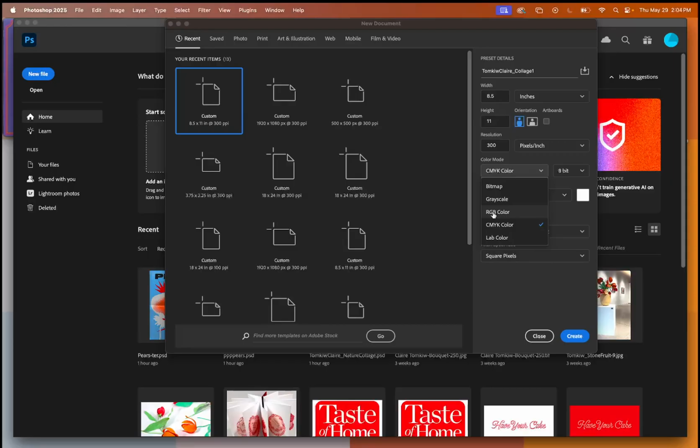The reason for this is that printers print off of specific ink colors. And so those would be cyan, magenta, yellow, and black. So your CMYK. Whereas your computer monitor is going to process colors through red, green, and blue. Basically, just pick the color format that you know you're going to be working in.